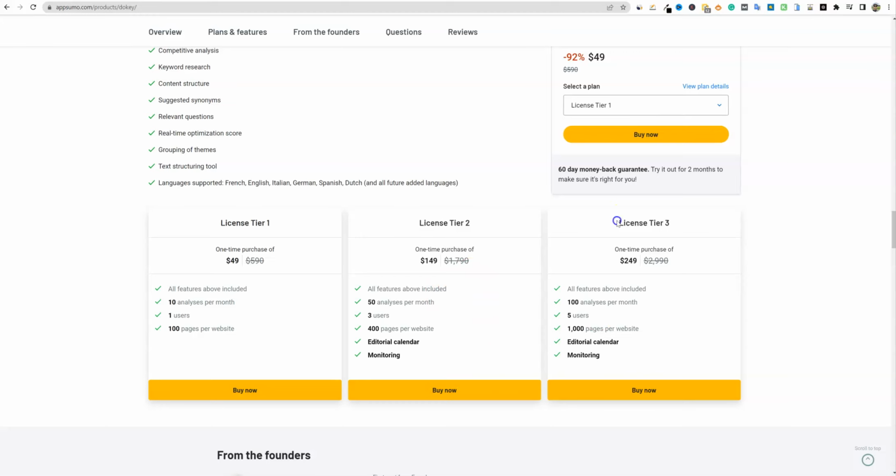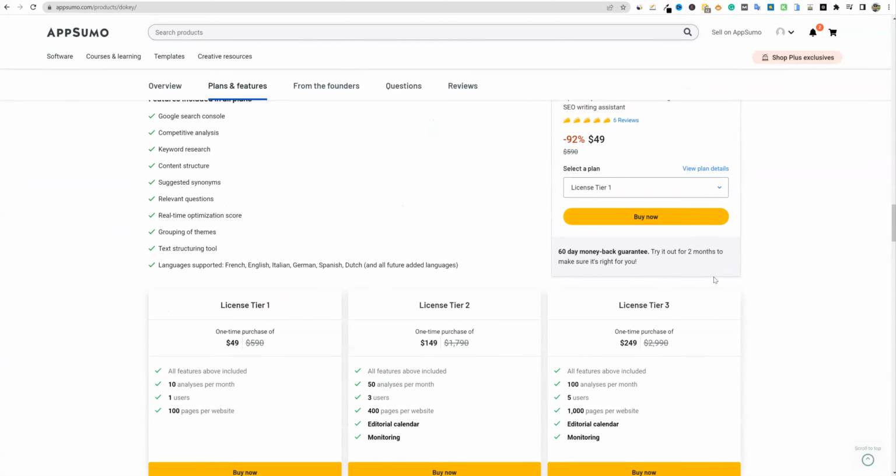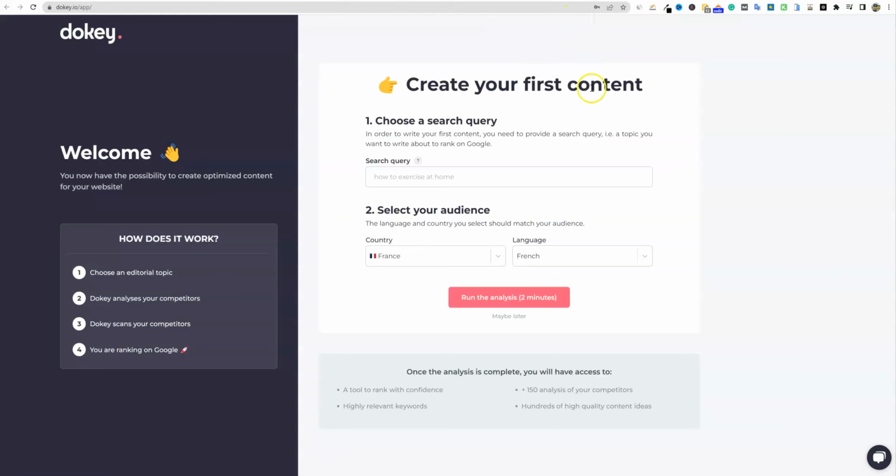I would actually probably just go with tier 3 if this is a tool that you need, because then you can just be done with it, and at least you're going to be able to get at least 100 pieces of content using the tool per month, and you won't have to pay ever again. So super cool stuff. Let's go in and now jump into the app real quick.